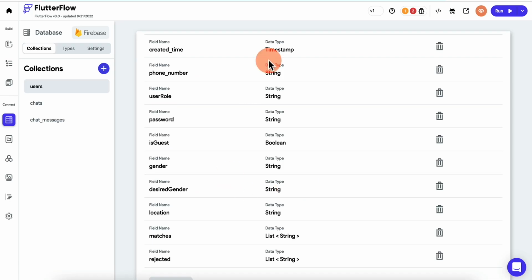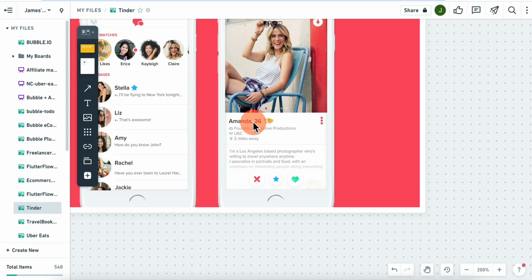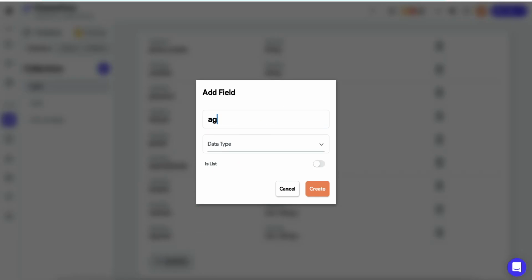Okay, created. Now we can also add a couple of other fields regarding the bio. So if we come in here to our app, what do we have there? We have age, and a bio, right? So we can add an age. Age is a good thing to add. So let's go back here. Let's add an age. Okay, age, and this is going to be an integer.